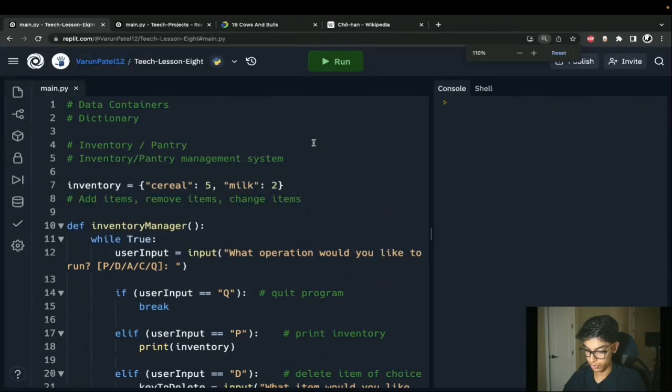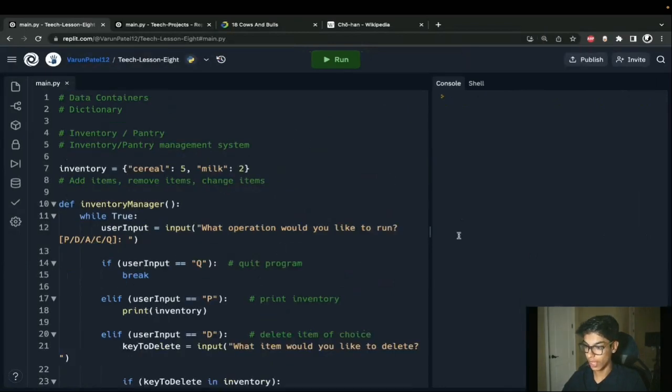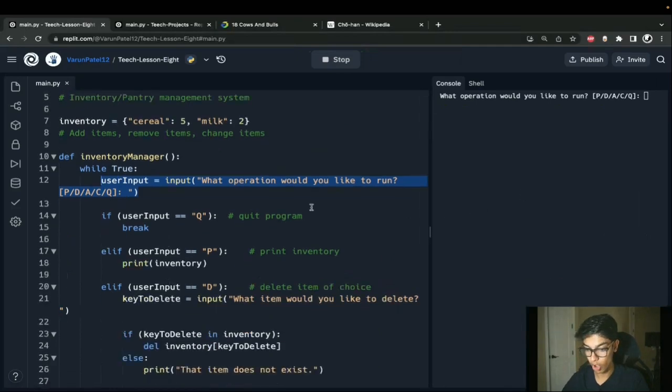Let me zoom out so the code doesn't overlap like it does. So if we run this, our code asks us, what operation would you like to run? And that's this first input statement right here, right? We're within this while true loop. So what operation would you like to run? Well, we have a multitude of options. We have P, D, A, C, Q.